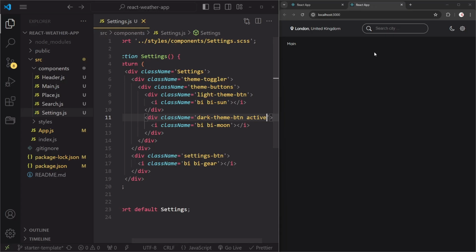Well, I guess we have finished the starter markup for the header. So we have hard-coded everything right now, but later on we're going to make this dynamic. So we're going to use React state, etc. Now that's it for the header. Let's move on to the next component.